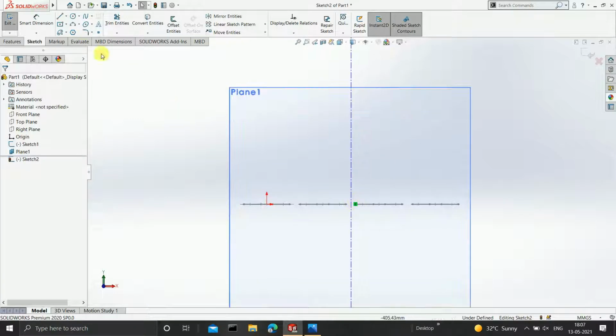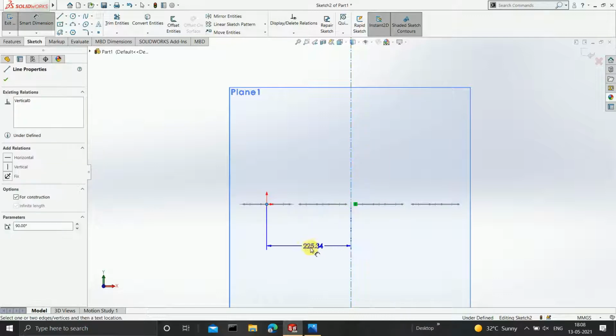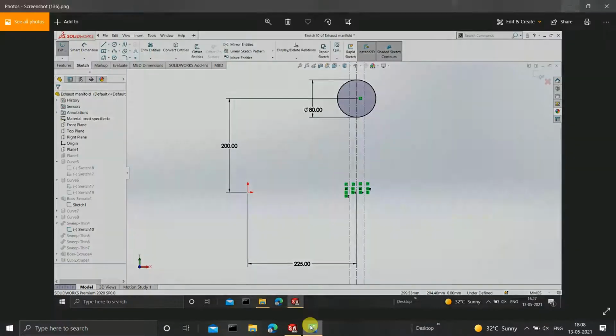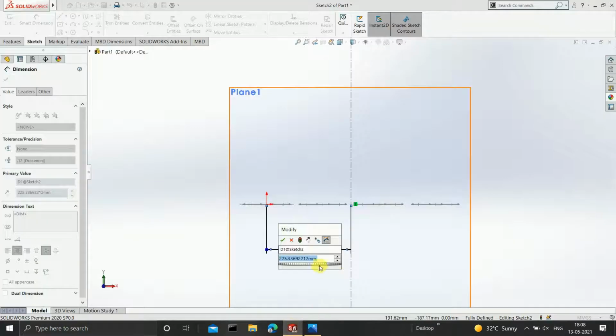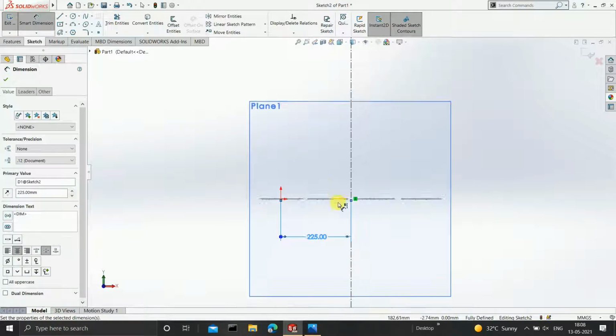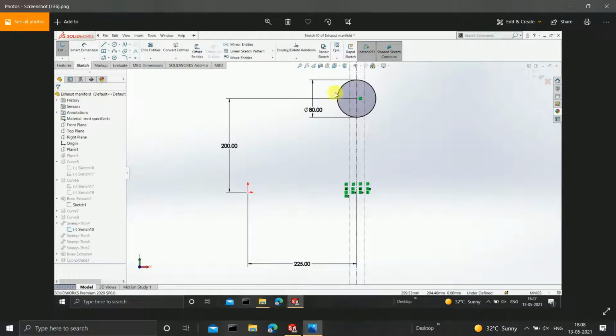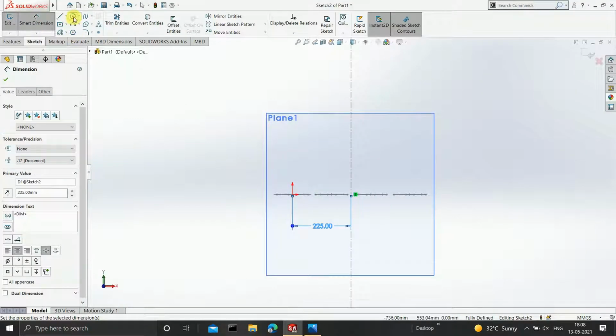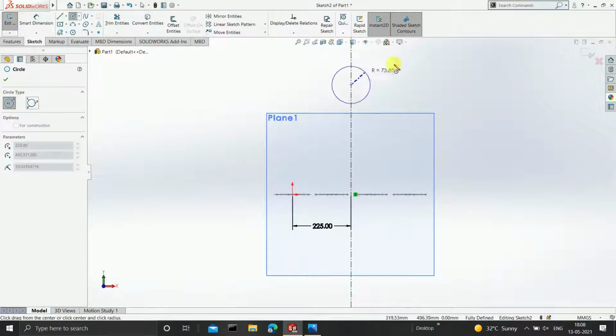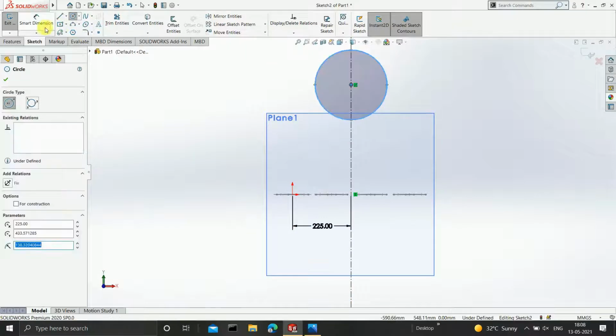Now the next thing that you have to do is to give the dimensions to this. Select this particular point, select this line and give the dimensions to it as 225. Okay. Now after this thing is done, you can observe here that there is one circle which is drawn and the diameter of the circle is 80. So do that. Just give the smart dimensions and give the diameter as 80.